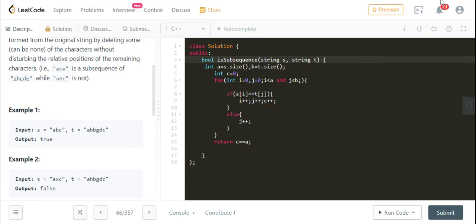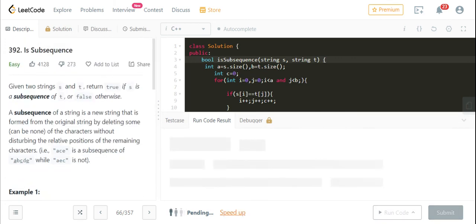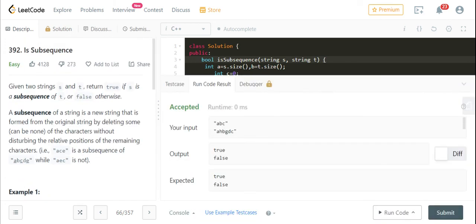If the count is not equal to the size of S, we just return a false. And this is pretty much it for this problem. I'll just run this. I'll show you that it works perfectly fine.